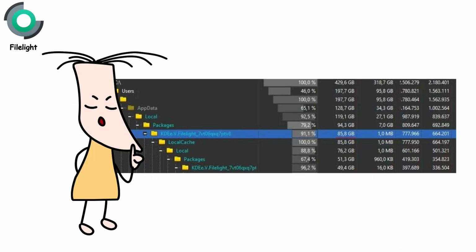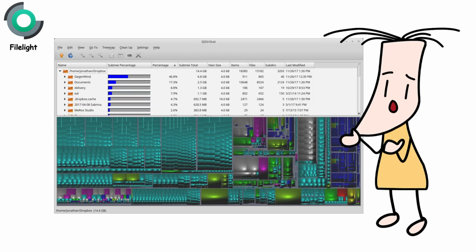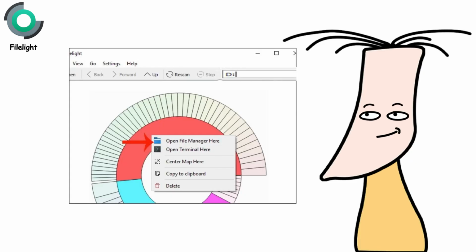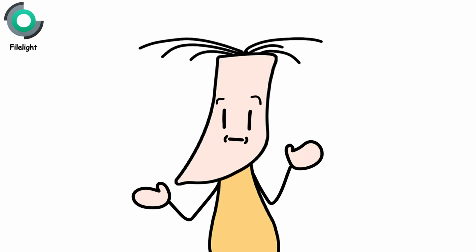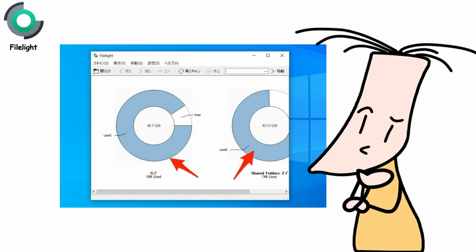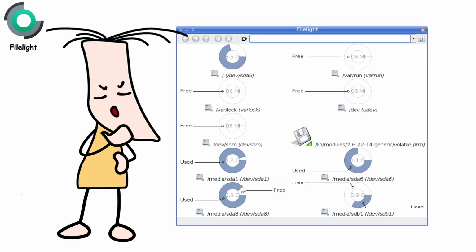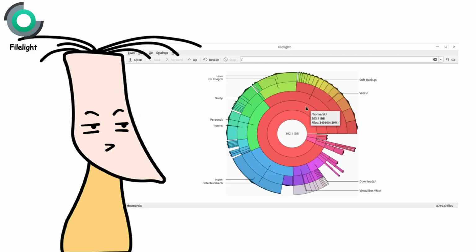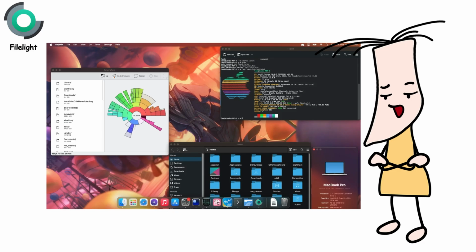Filelight turns that into a picture. It scans your drive and draws the whole thing as a set of colored rings. The bigger the ring, the bigger the folder. So the thing eating your disk is simply the biggest shape on the screen. You cannot miss it. You click into a ring to go deeper and keep clicking until you find that forgotten 60 gigabyte folder from a game you uninstalled 2 years ago. It is free, open source, and on the Microsoft Store. Every time I run it, I get gigabytes back.